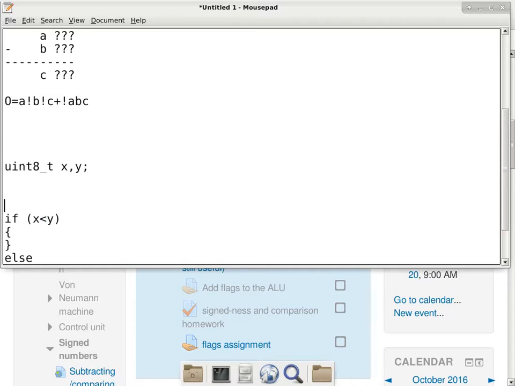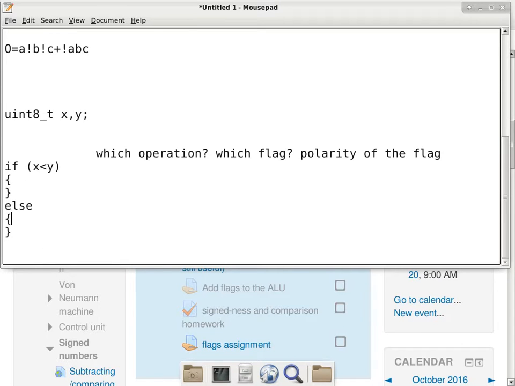So I'm going to put some columns over here. The first question is which operation, then which flag, and the polarity of the flag. So we have several columns to fill in here. What operation should I do first? In other words, should I do a bitwise AND, bitwise OR, bitwise NOT, bit shift, addition, or subtraction in this case? Subtraction. Okay, so we want to perform the subtraction.